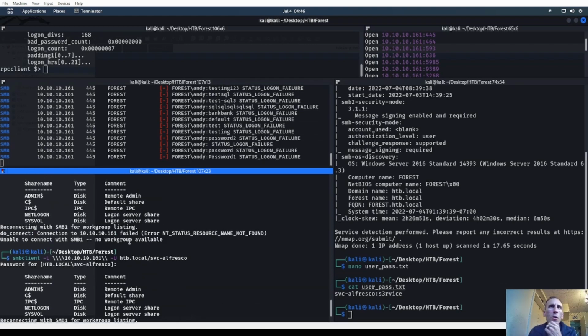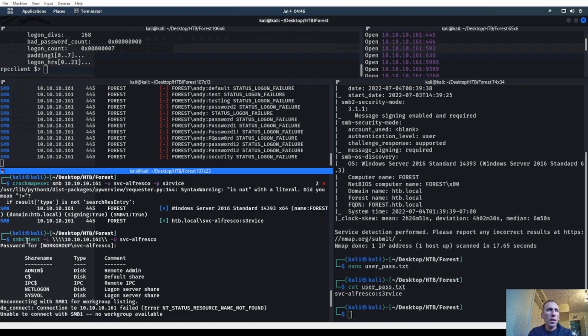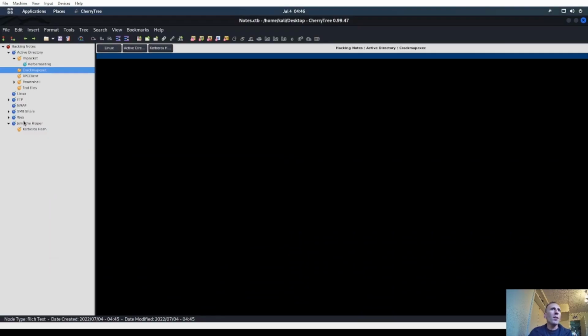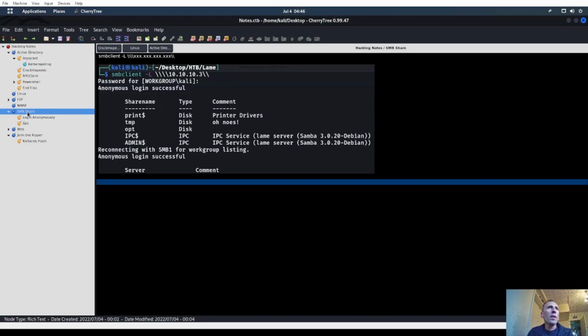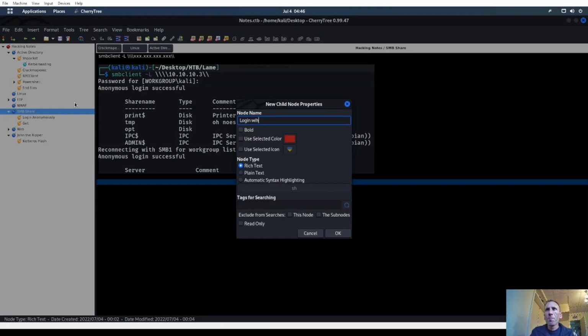Cyber Access, how you doing? So we got that like right there, right? And I'll throw this into my SMB client or my SMB thing over here. Just show logging in with credentials.